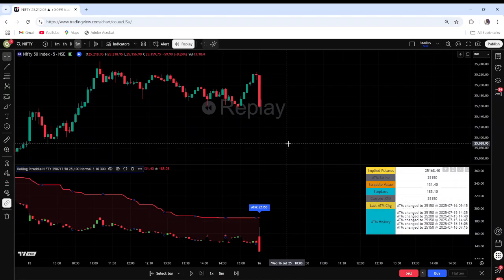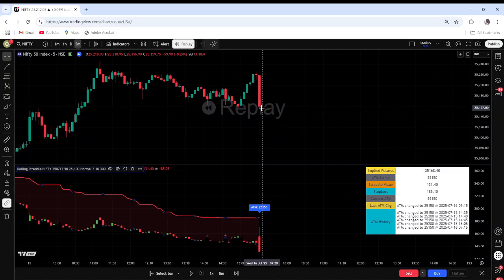Whatever is the ATM, because Nifty, if you see out here, is quoting at 25157. So the 25100 which I gave as input is just to make it understand where we are trading. It will pick up the ATM automatically. Let us proceed.